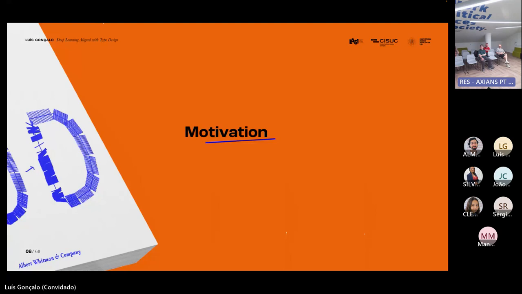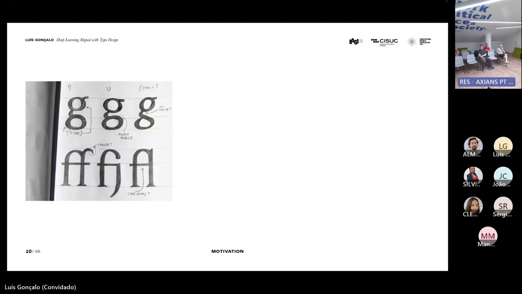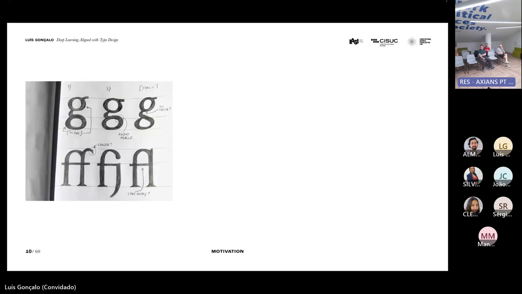So we have the motivation of why we are doing this in this lab, why we are working with type design. Now, why specifically this work? What's the motive behind our work? First of all, type design is a very time-consuming and complex work that needs a lot of time to master the technique. So in a way, we are trying to simplify this work. It's not easy to simplify because it's a very, very complex job, but in a way, we are trying to simplify. It requires many years of experience to develop something like this.